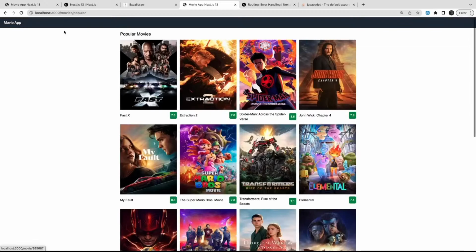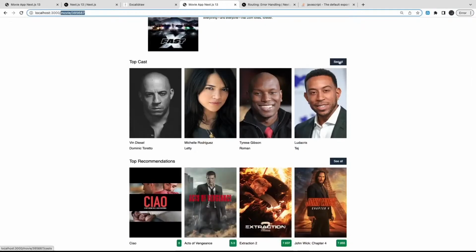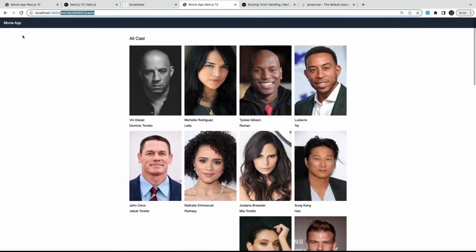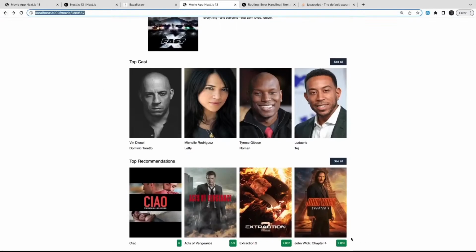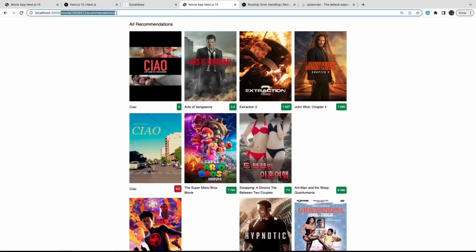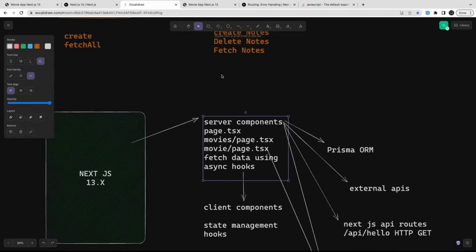So these are routes inside the movies folder, and they are rendering page.tsx, and this is the get movie by ID. So here movie by ID, and then you can also fetch the cast. You can also fetch the recommendations based on that movie ID. So movie ID and recommendation, movie ID and the cast. So this is how this path based Next.js directory is working.